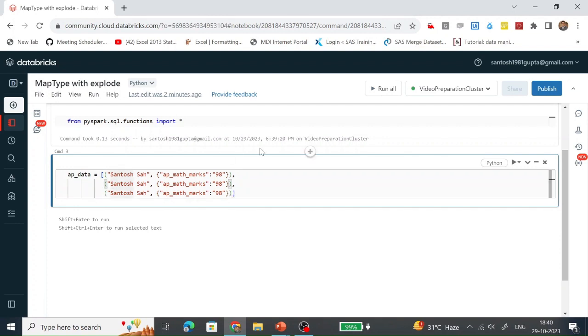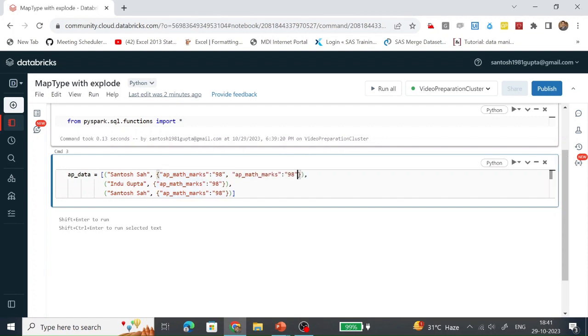I am going to rename it. Not renaming, I am not renaming here. I am just changing the data which we are going to store in this list type. One more dictionary object we are going to store. One is math and another is science. Let me copy it.